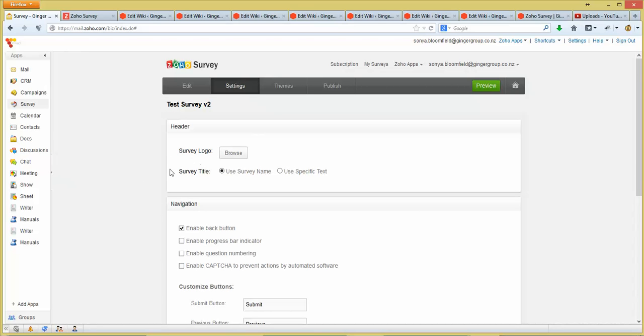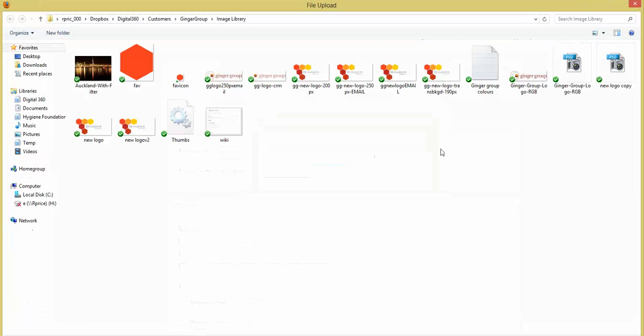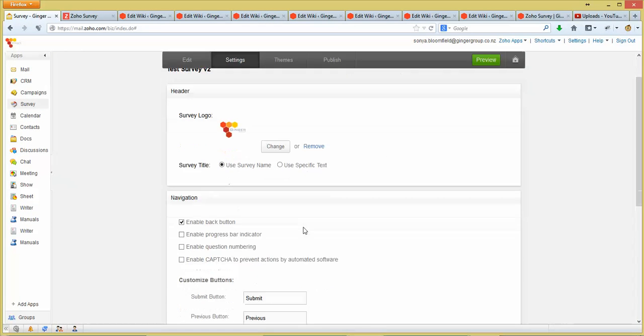Then I go to settings. You can put a logo, but unfortunately the logo that Ginger has, it's quite tall and not very long, so it doesn't actually show up too well. But you can add it if you wish. I'll just add it quickly here. From computer. Upload. I'm just going to select that one there and go open. Okay, so it's added that one there.